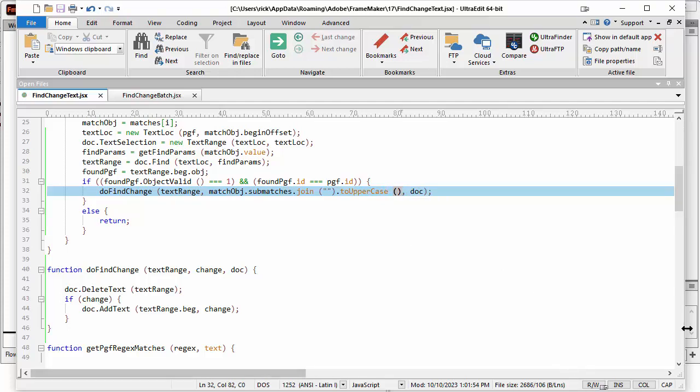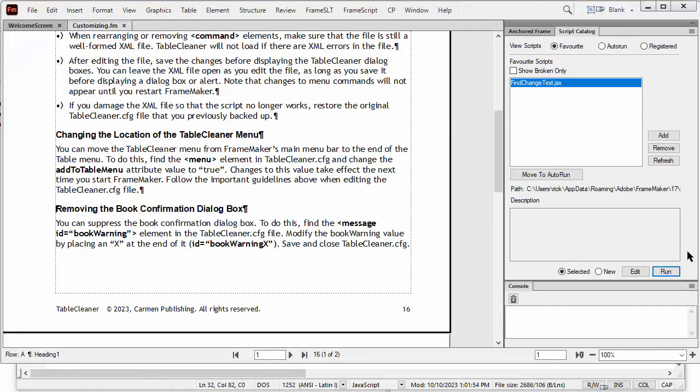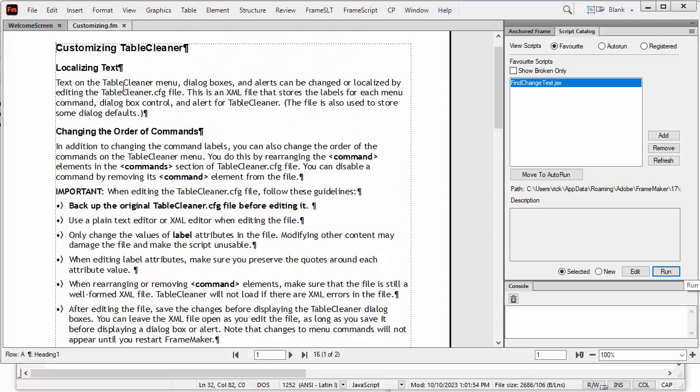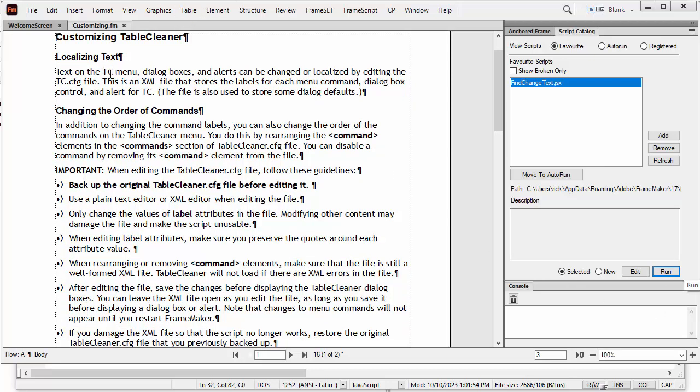So now when we run this, you'll see that even though it's lowercase here, actually we'll make the whole thing lowercase, table cleaner. And when we do our replacement, we'll get an uppercase TC because we changed it in the change text.